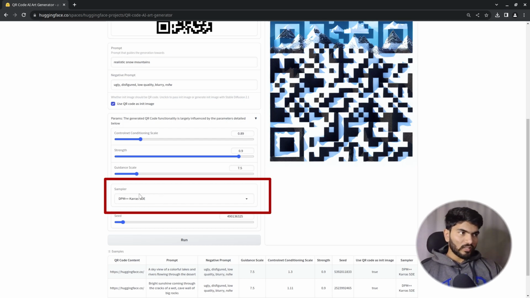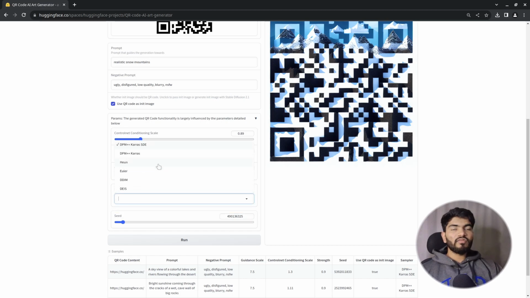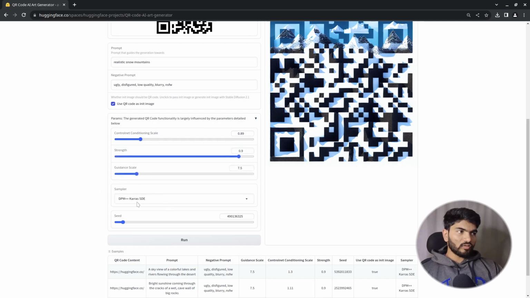If you go a little bit further, there is a sampler also. As you can see, the sampler is DPM++ and whatever. There are some samplers available, but I got the best results with the first sampler, so I'm not going to change it. I'm just going to keep that sampler as it is.